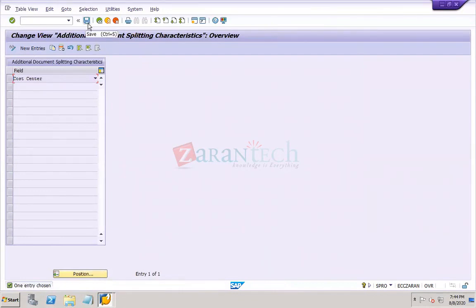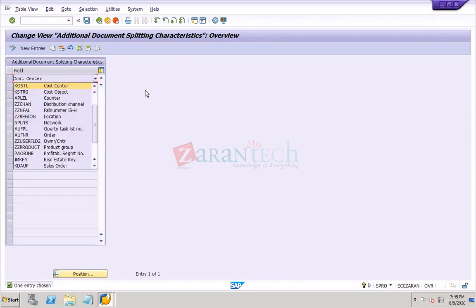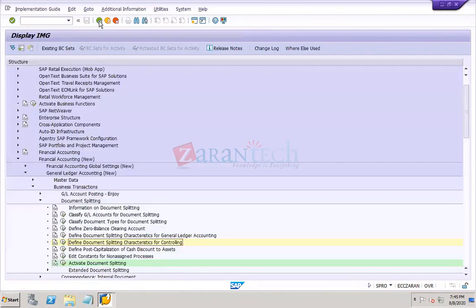Okay, because you know these are like standard changes. That one person is doing, you need not change it. If you are finding it correct, then you need not change it. So at cost center level, we have selected KOSTL, which is the technical name of the cost center field. So this is at controlling level, document splitting, fine. What next? Next is activation of document splitting.